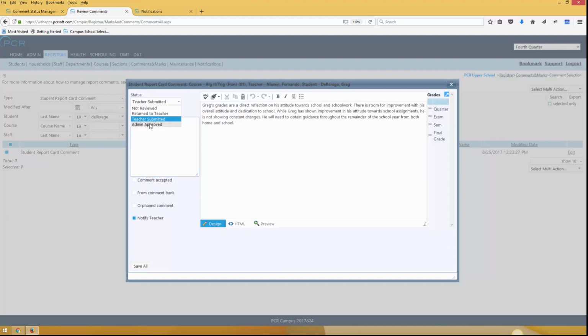So I click admin approved, and then I can click save all here, and I can save the comment so that now it is marked as admin approved.